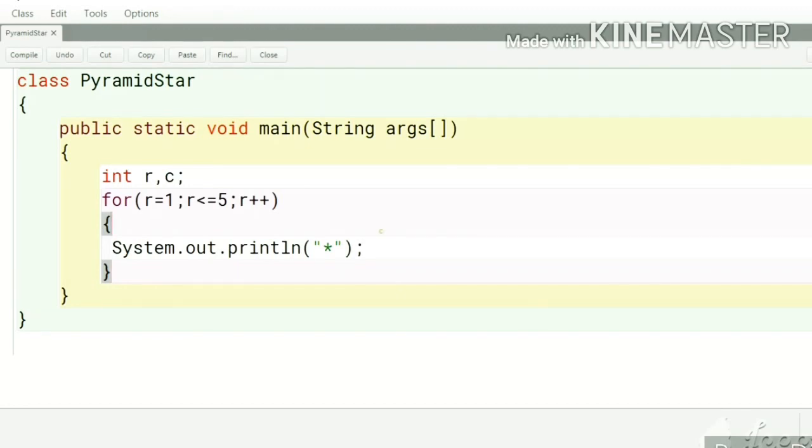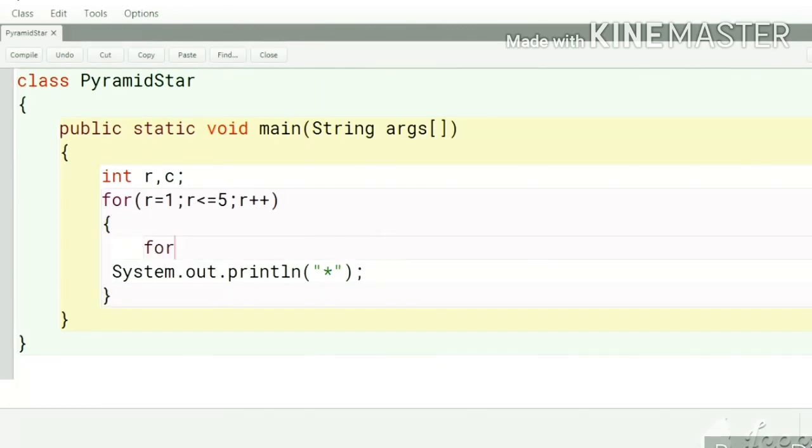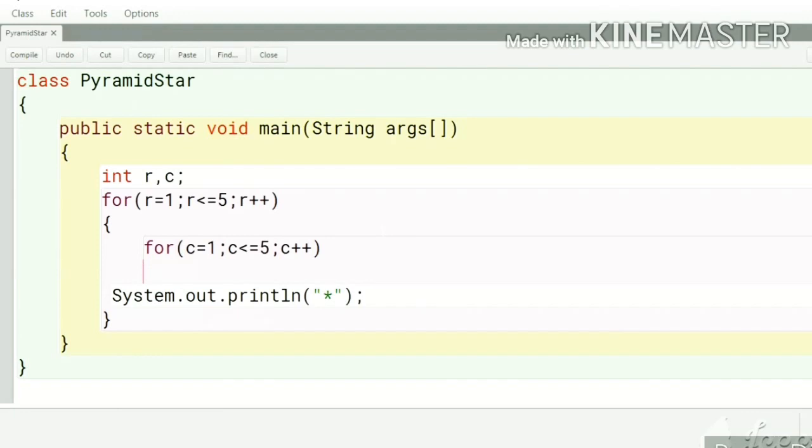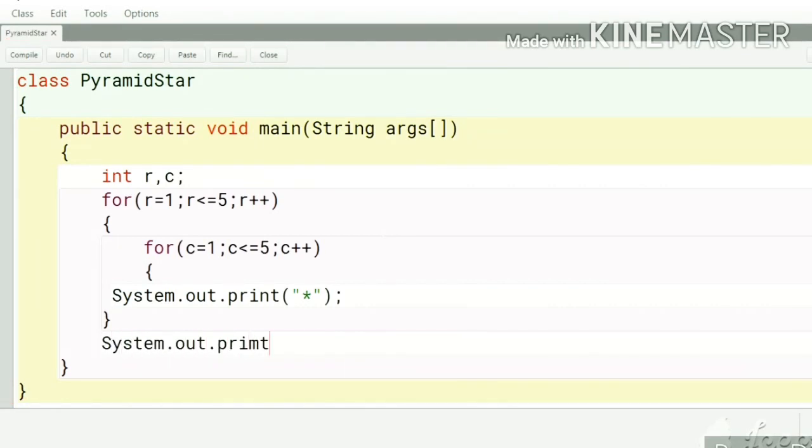For the next, step 2 program, we have to start with the column loop. We have to edit this program: c less than or equal to 5, c plus plus. This part is for printing the stars, and we don't have to change the line while printing, and the other is for changing the line. System.out.println, curly brace close for the row. Compile, close, run.